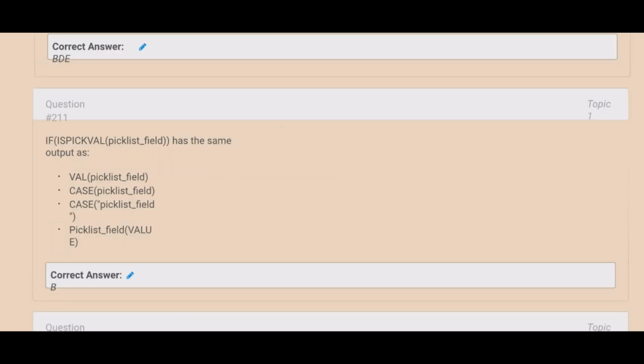Question is, pick val within brackets, picklist underscore field, closed, has the same output as, please see the options. Correct answer is option B.